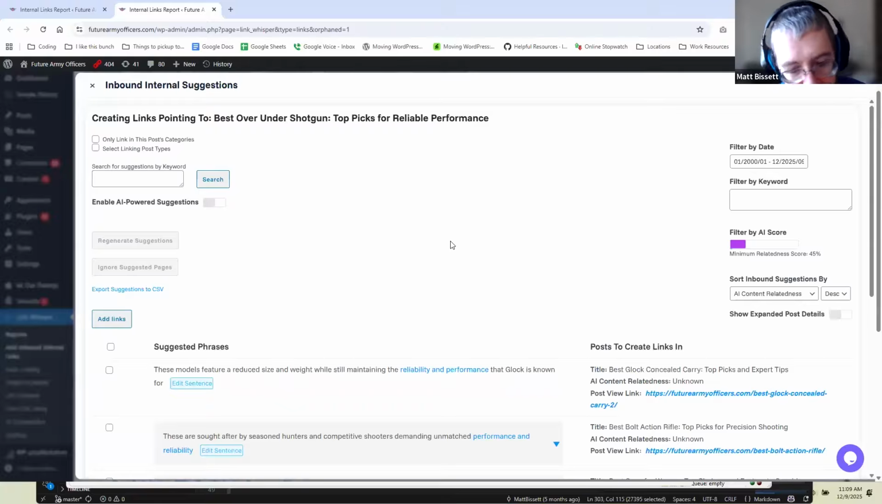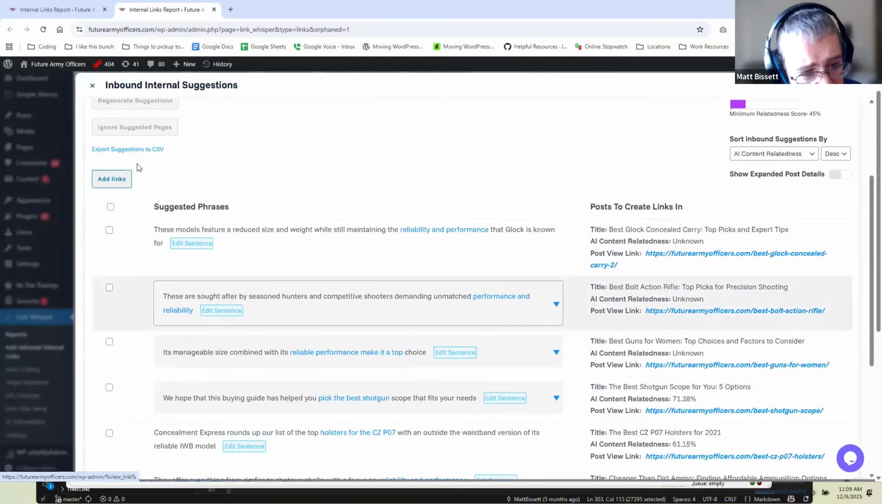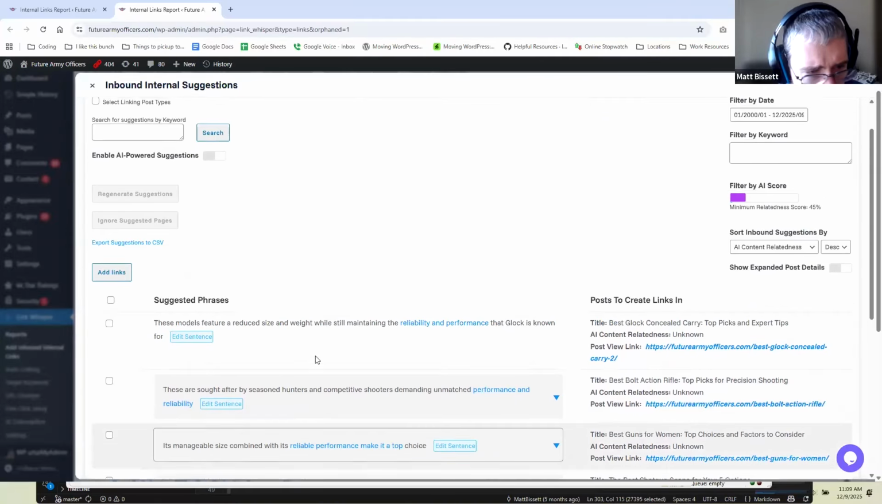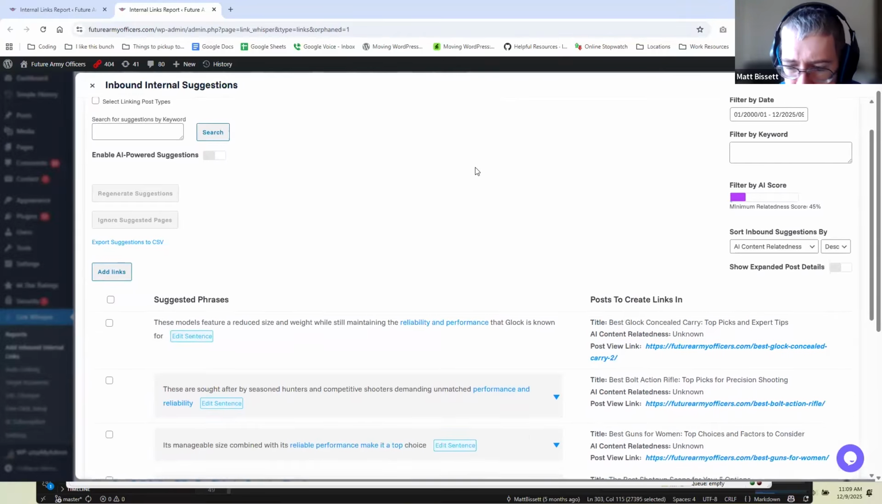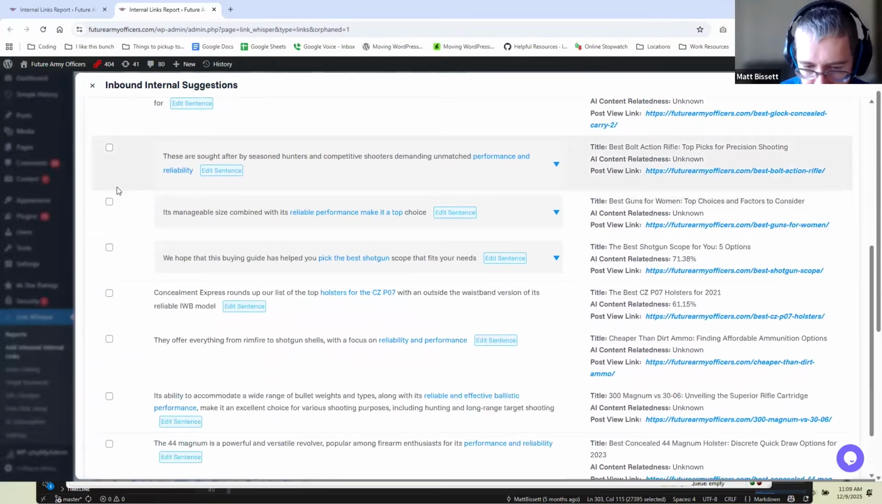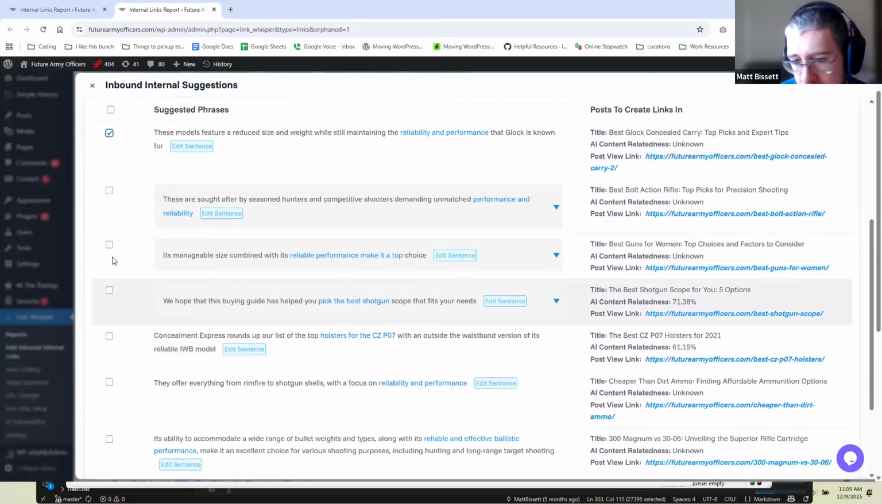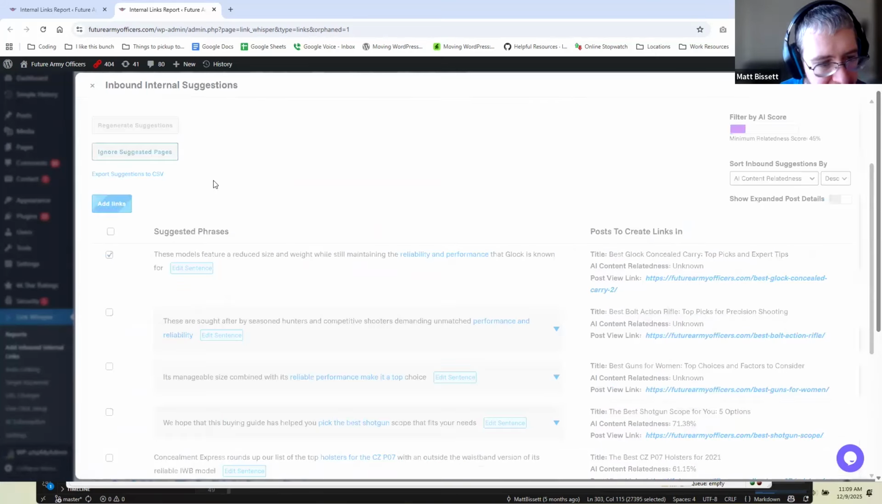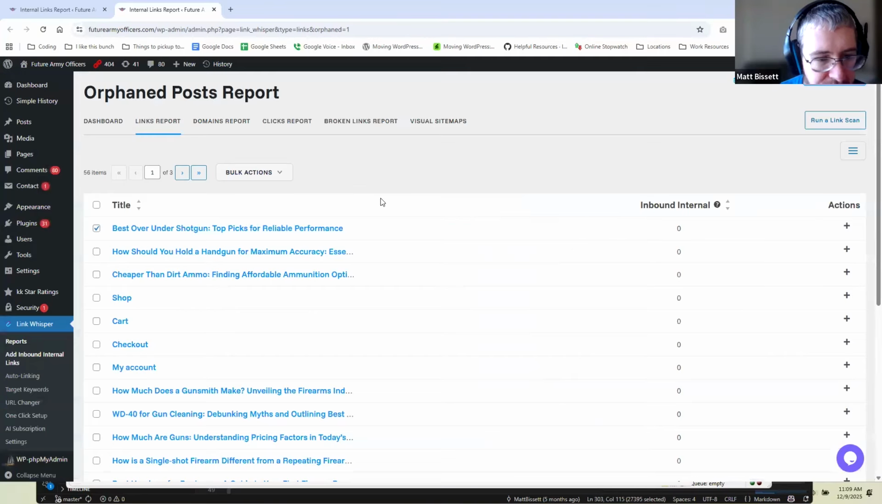After a short wait, LinkWhisper gives us a list of suggestions, and you can pick which one does the best job of pointing at this one. So reliability and performance is a good one. And we only need to point one link at it. We can put multiple links at it if we want to. It's entirely up to us. Just click the Add Links button. And a link is added, so now the post is no longer orphaned.